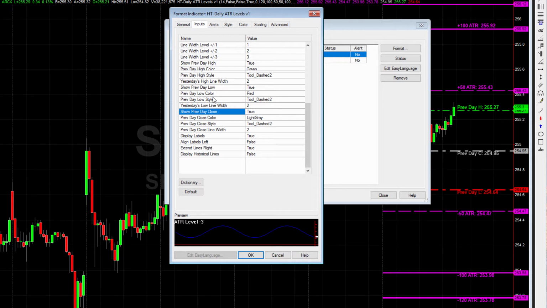So for each one of these lines, you can turn it on and off. You set it to true or false. And then you can set the color, the style, and the line width, okay, or the size. So same thing for each of these 3 lines. So that kind of covers all of those.